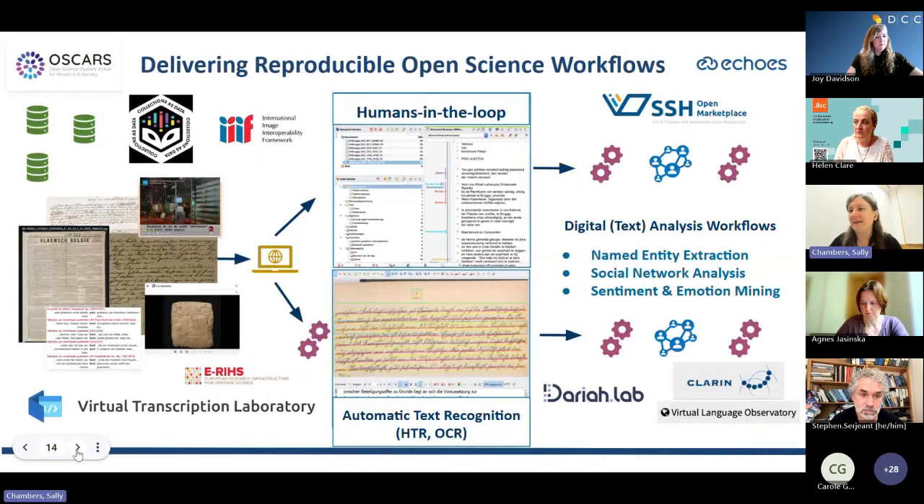But what does this all mean for researchers? Now we're looking at the delivery of what we're calling reproducible open science workflows. This is being developed in the context of both the OSCARS project that we've already talked about, and the ECHOES project, which is related to the collaborative cloud.